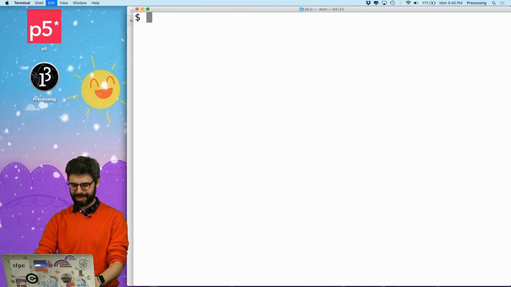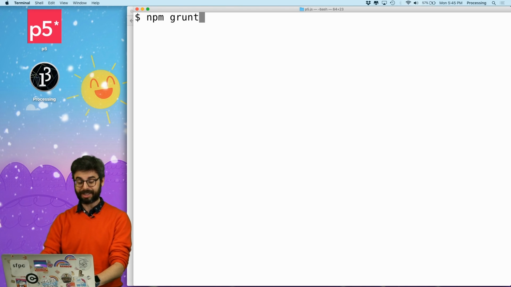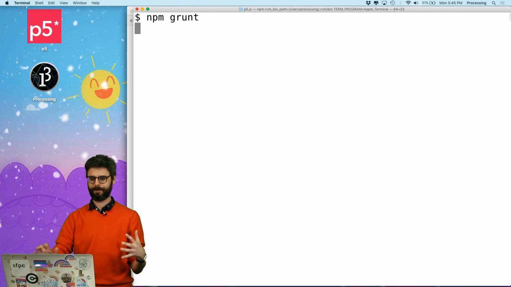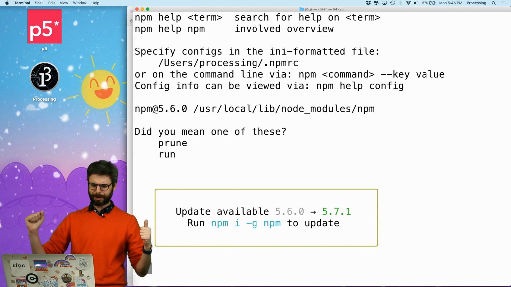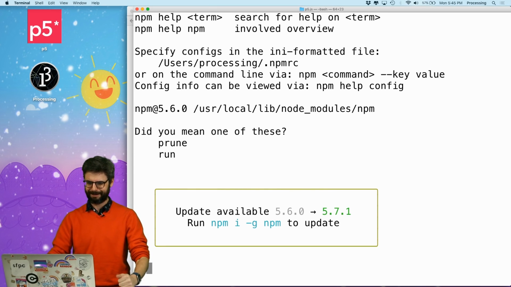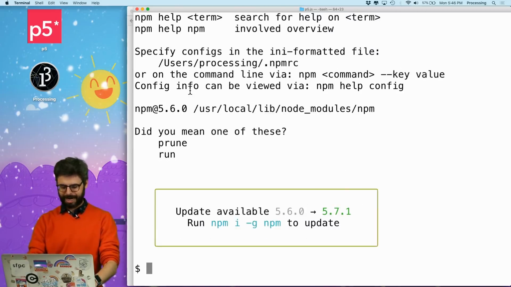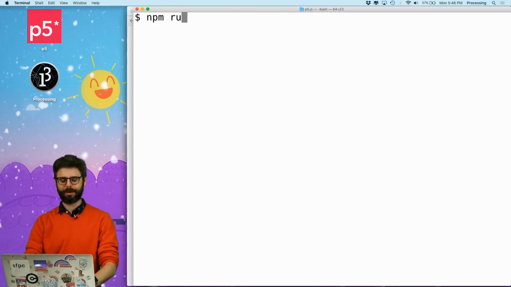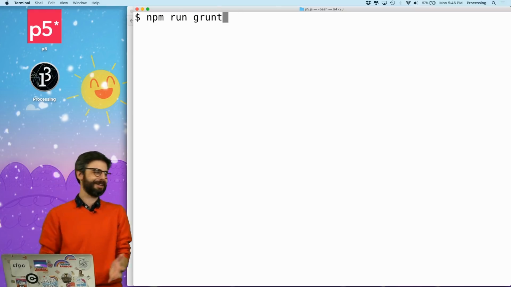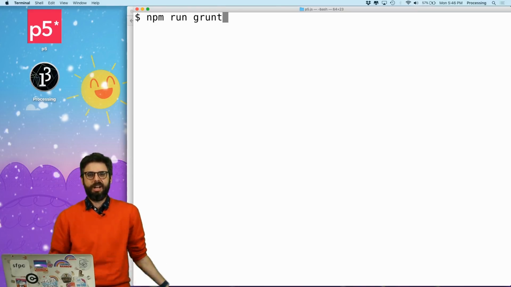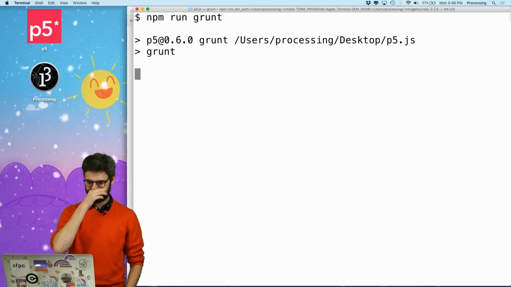Oh, this is exciting. So let's see if I can talk through the things that it's doing. Okay, so what am I missing? Oh, I just need to say npm run grunt. I just typed npm grunt. If I type npm grunt, it goes like this. All right, here we go.